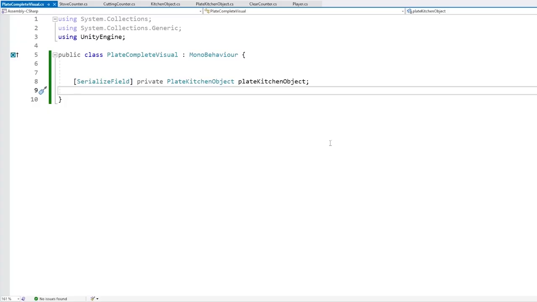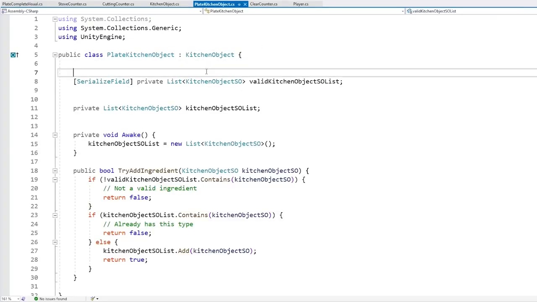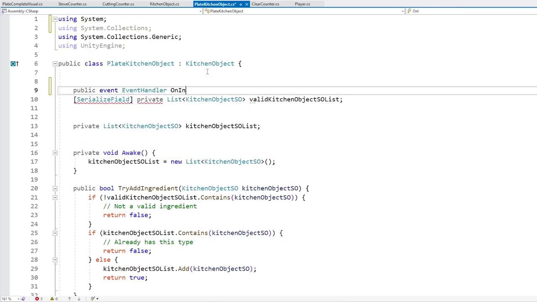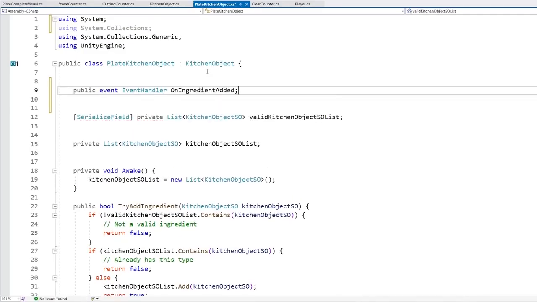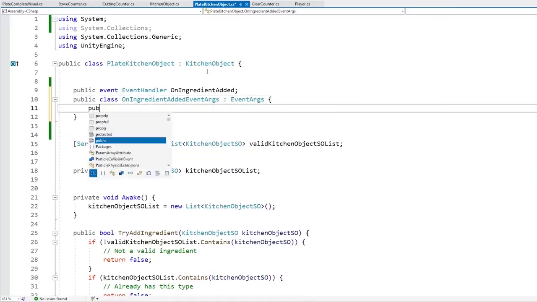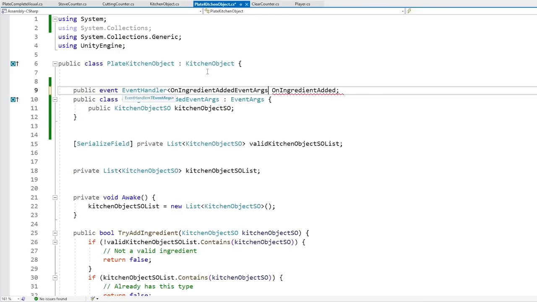Okay, great. So now here, basically, we need to update this visual whenever the plate gets any ingredient added to it. So let's go over here into the plate script and basically just need to fire off an event when that happens. So let's make a public event handler, and let's call it on ingredient added. Okay, and for this one, let's also make an event args to contain the data of what object we added. So let's make a public class on ingredient added event args. Let's extend event args, and inside let's make just a kitchen object SO. Okay, great, and let's make the event of this type.